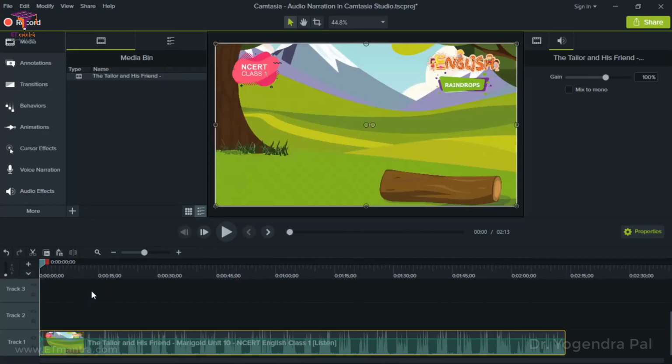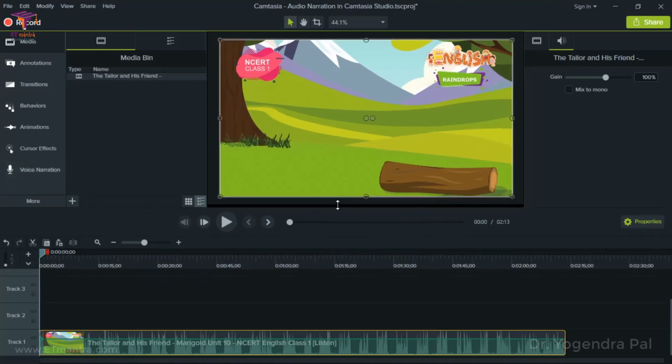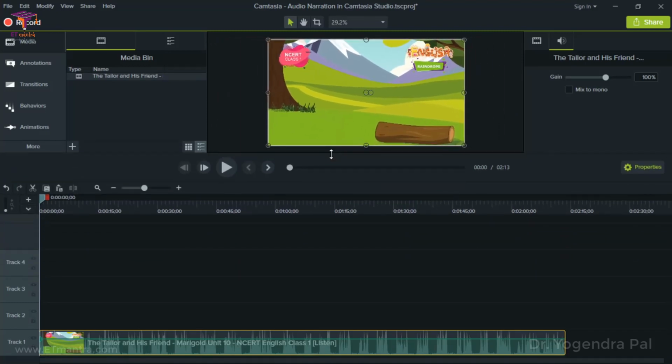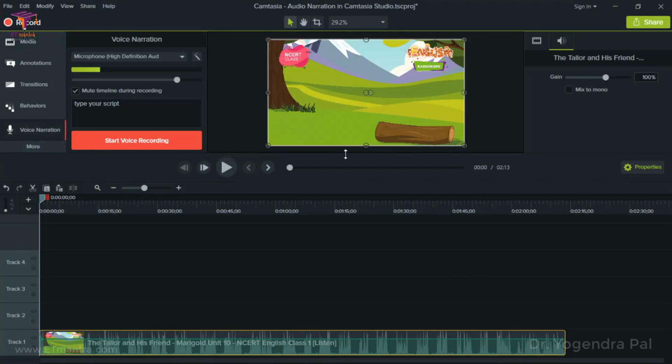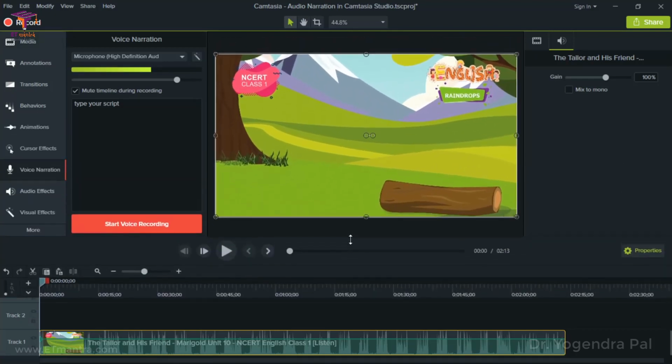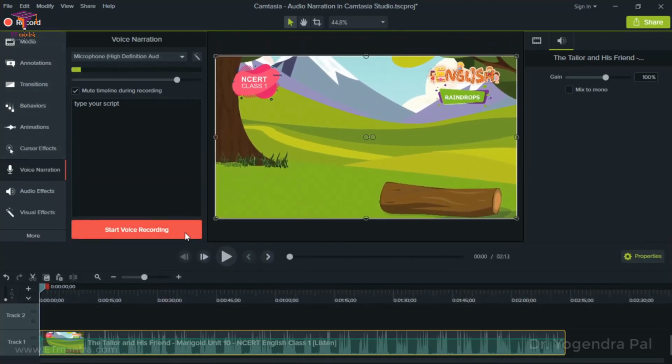Obviously, you need to practice before you start voice narration. In order to start voice narration, there is this option, voice narration. If you are not able to see it, maybe your Camtasia is set like this. In that case, you can click on more and go to voice narration. So I'll click on voice narration. When I click on voice narration, I can see this small toolbar.